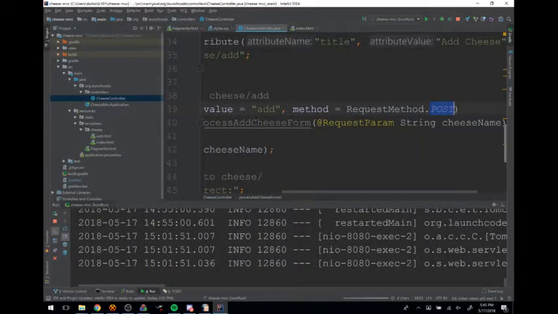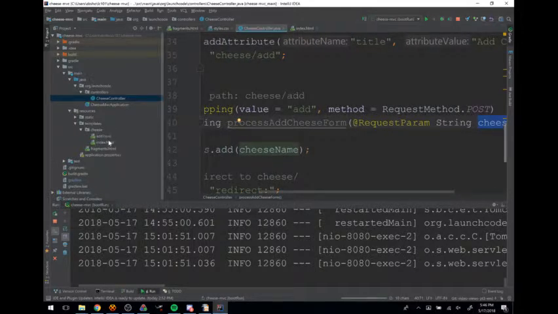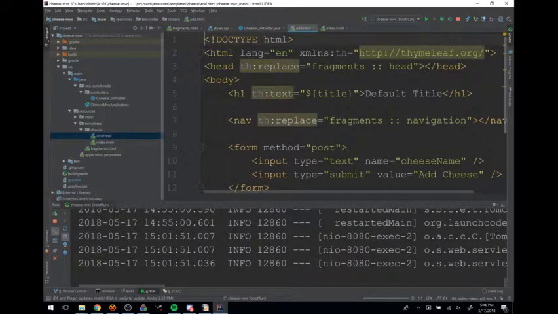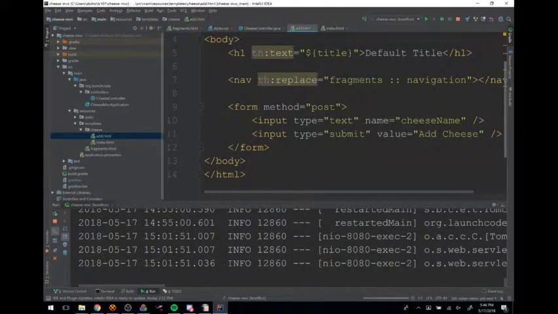But how does it know where to get this value from? It's a post request. Request param says, take something from the request that's being made and put it into this method. But how does it know where to get this from? From the view? Let's take a look at where this is coming from. This is coming from our form. And inside of our form here, we see that I've got this input type with the name cheese name.